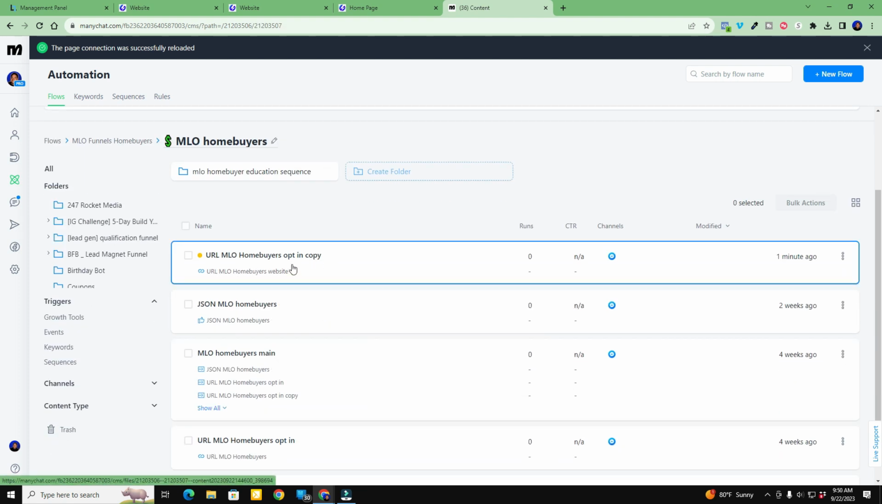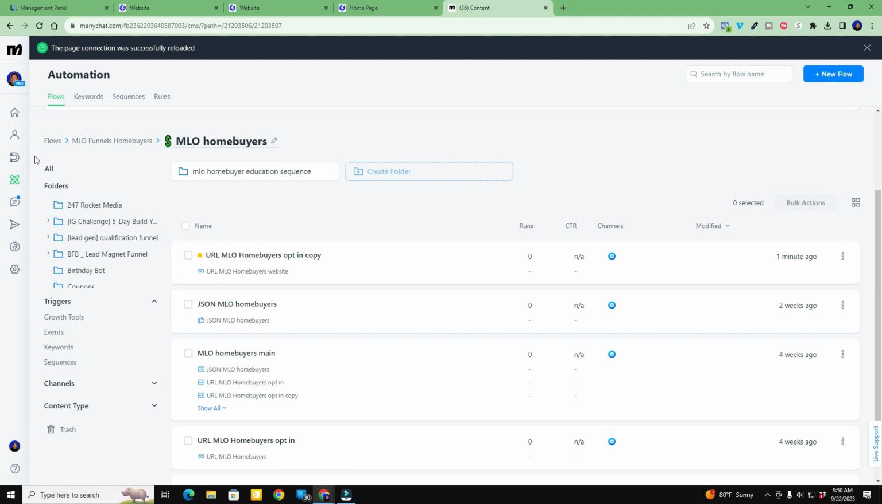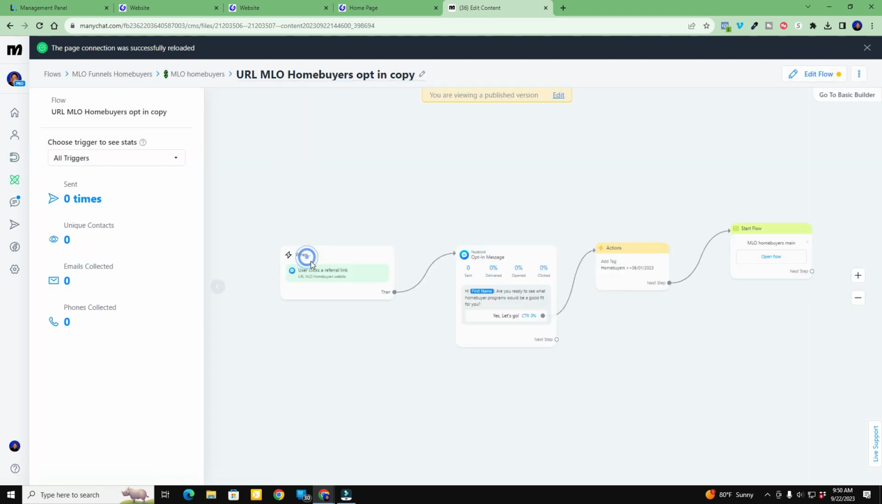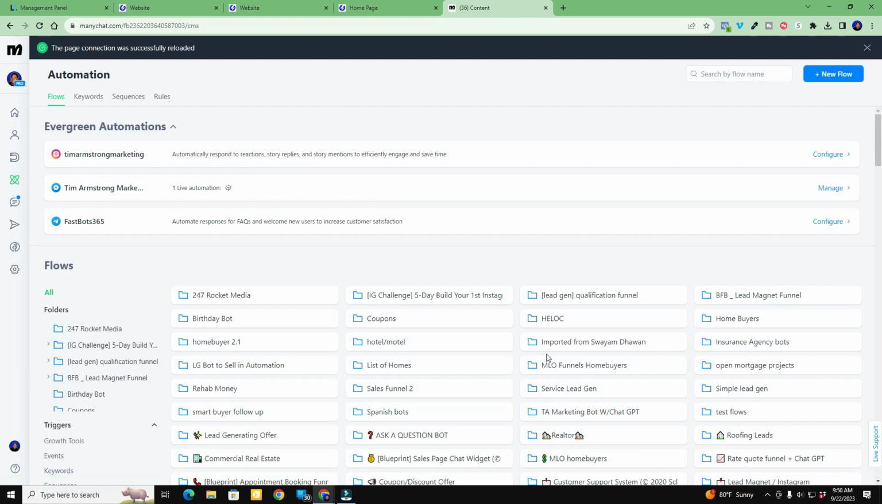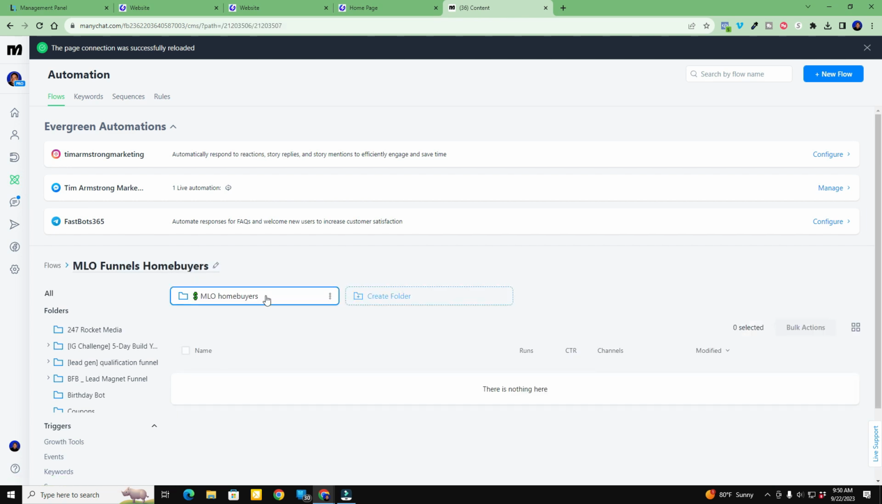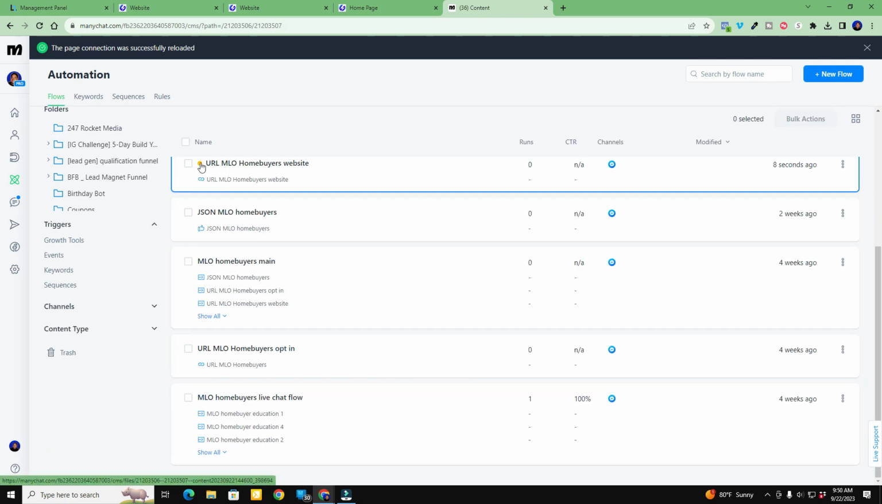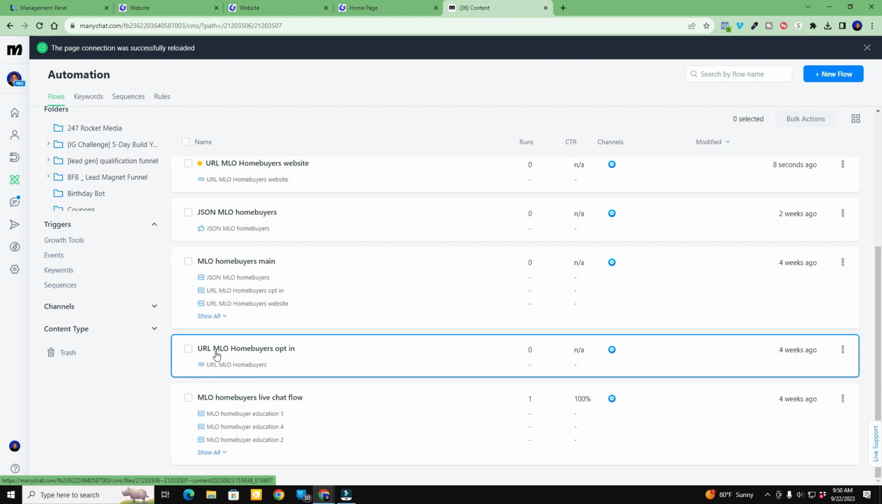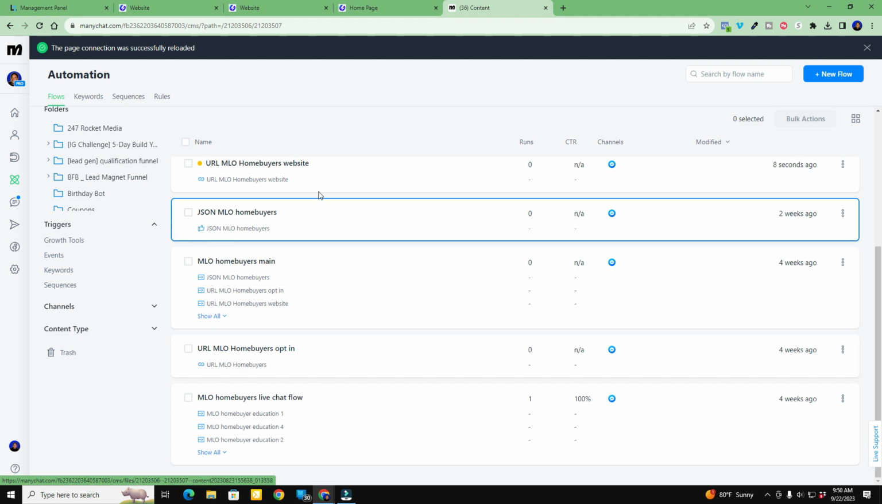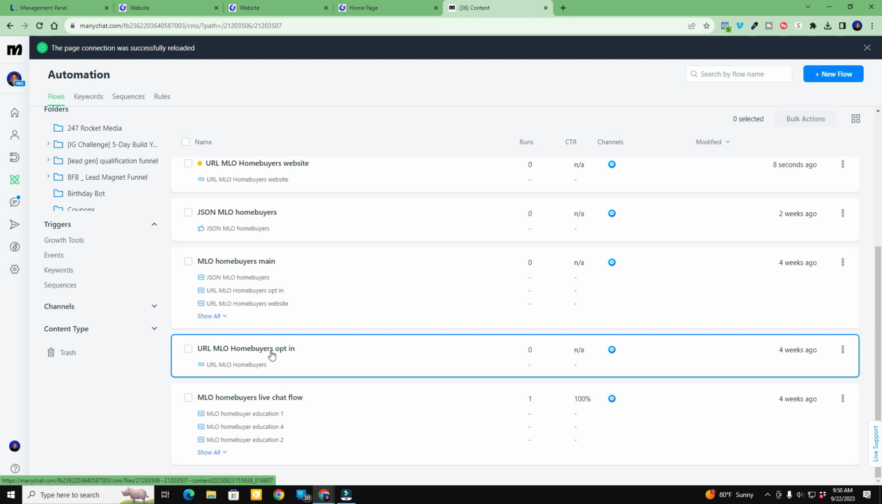Okay, so this is still not named properly. I named the growth tool, but I didn't name the flow itself. So let's go ahead and click on this, so I know what it is when I'm looking at it. There we go. So now when I go into my automations folder and I click in here to my homebuyers, you can see here's my URL MLO Homebuyers website, which is different than the URL Homebuyers opt-in. So this is for the website and this could be used for anything else.